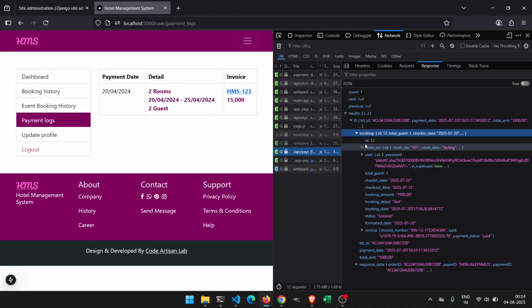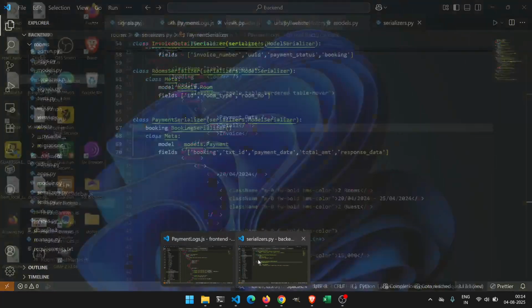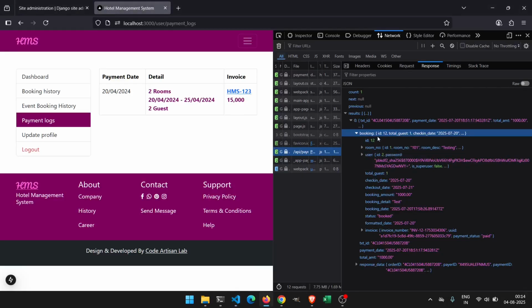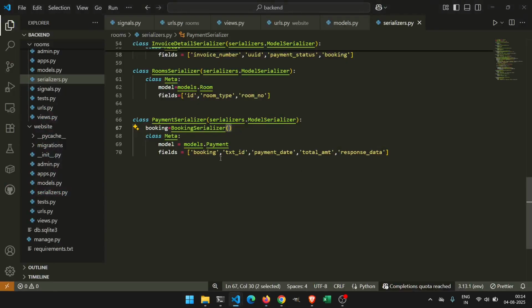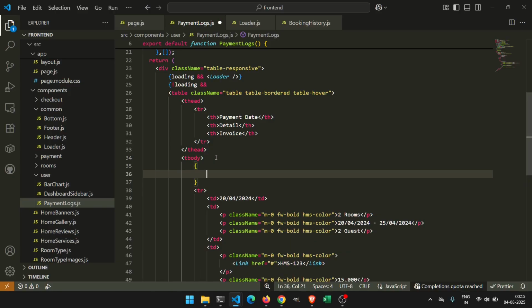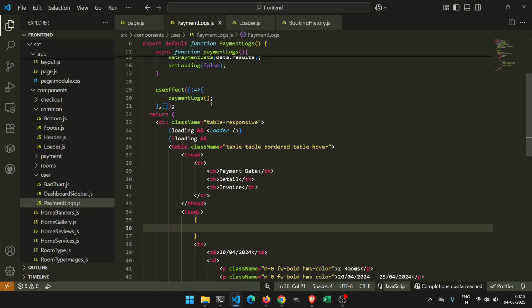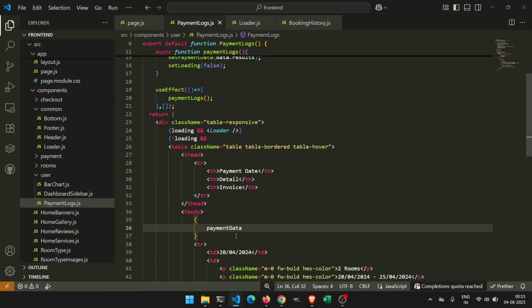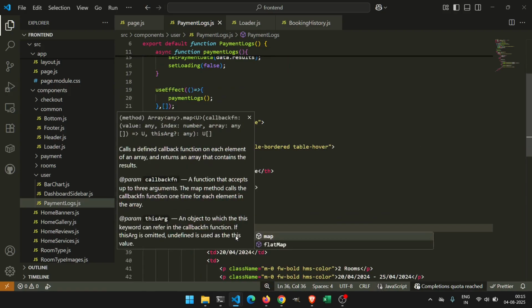Okay, as you can see, we have fetched the data. Actually, we missed the brackets here. Okay, so it's not instantiate. So what we will do here, you can see the data is coming. Okay, so in the front end, payment logs, what we need to do: payment date, detail, and invoice. Okay, so let's do that. We will, where is the data? Payment logs, set payment logs, and here is the payment data. Okay, so payment data dot map.